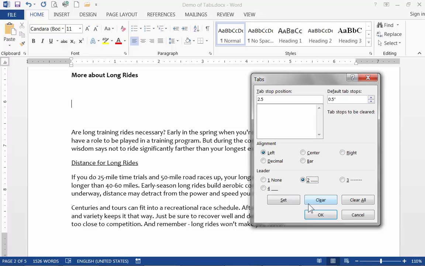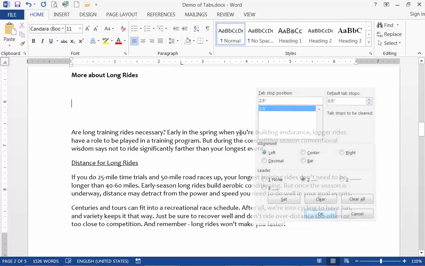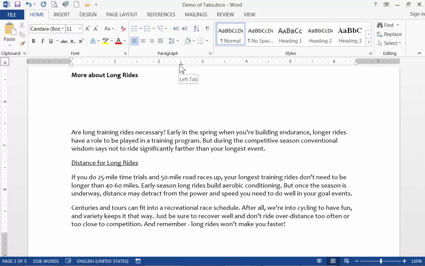Now to make the tab happen, if I click OK right now, I will lose all of this. I will lose it because I didn't click set. Just because I typed it up here doesn't mean if I click OK it will save it. You have to click the set button first. Now it's been set. So now if I click OK, watch what happens to my ruler up here at the 2.5 inch mark. There's the tab. It got set up.